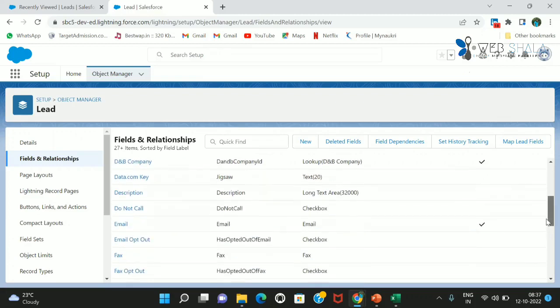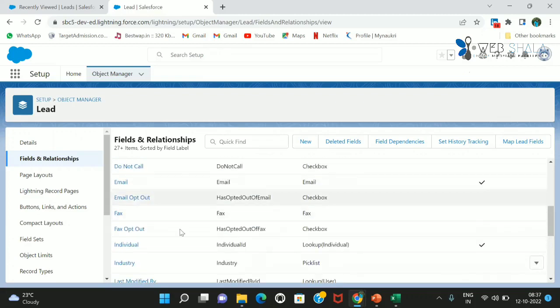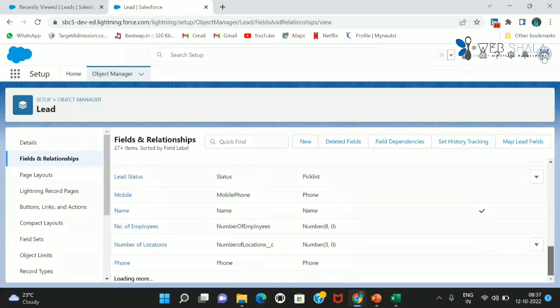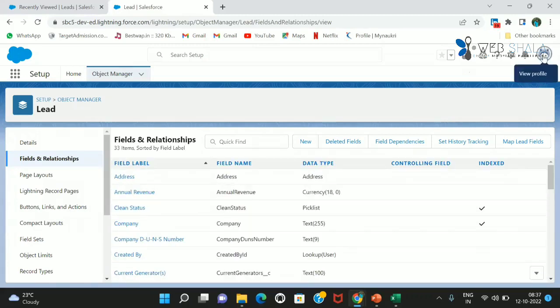So this is what you can see. There are the fields. So fax is of fixed type. Fax output, it's of a checkbox type, correct? It's a pick list type. There are n number of types of fields over here. Okay. So now this is just to give you the hint.